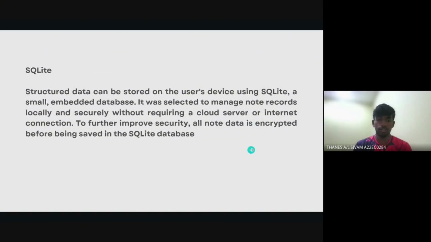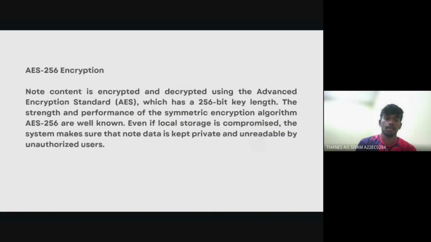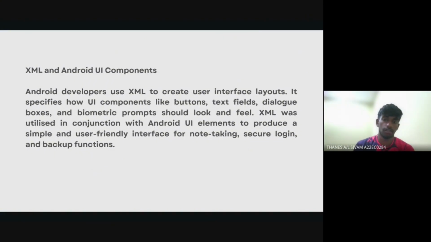Next is SQLite. Structured data can be stored on the user's device using SQLite, a small embedded database. It was selected to manage note records locally and securely without requiring a cloud server or internet connection. So that is why we are using SQLite. Next, AES-256 encryption as the main encryption, where all the notes will first be encrypted by AES-256 encryption.